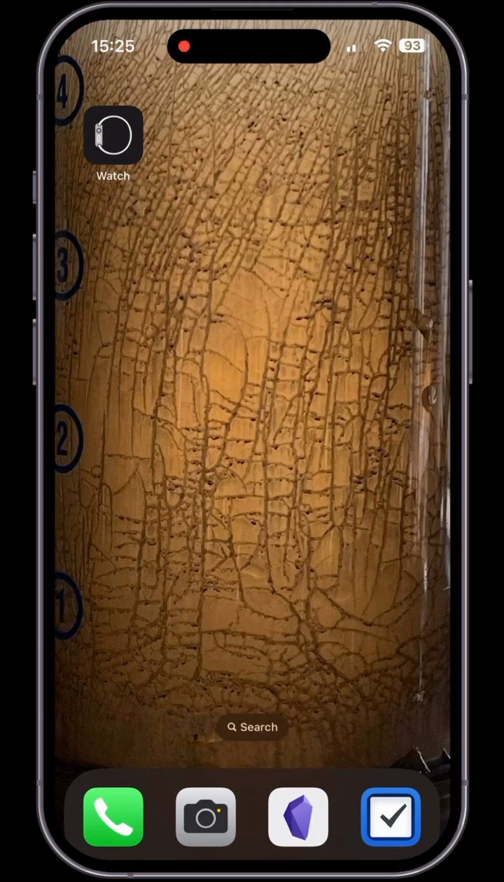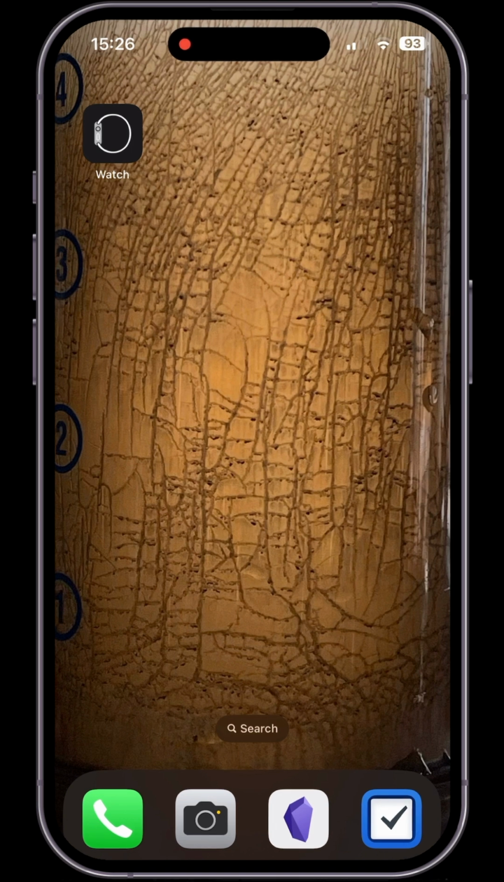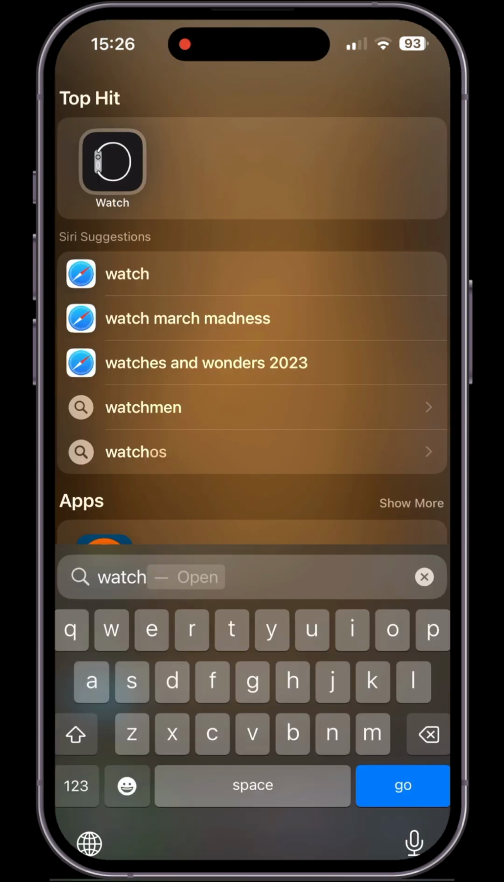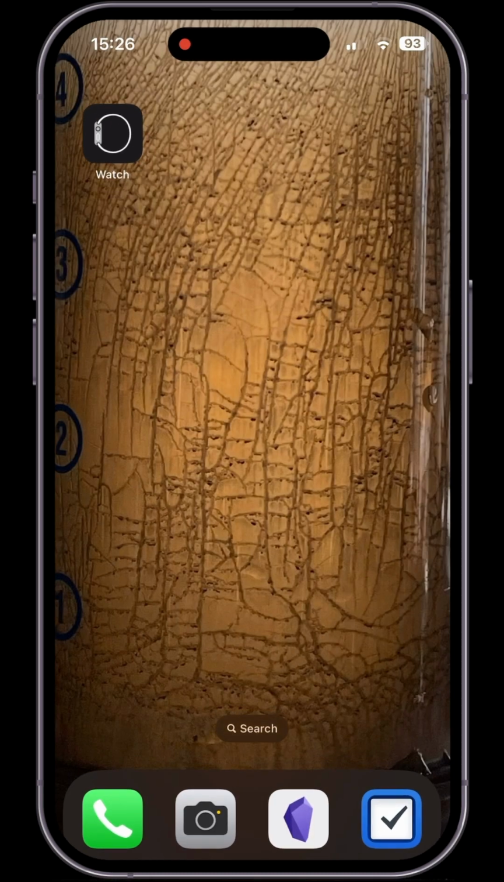The first thing you should do is launch the app named Watch on your phone. This is the app that's provided by Apple that allows you to install other apps onto your Apple Watch. Once you find that app, you can tap on it on your screen. If you want, you can search for the app. Just type in Watch and it will show up. Tap the app icon and that will launch the app.